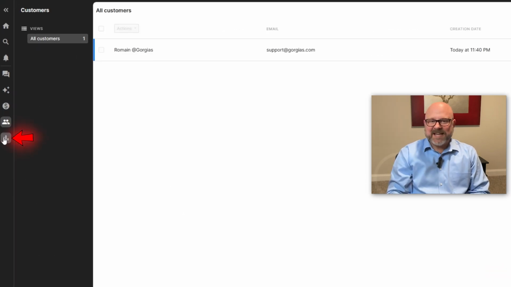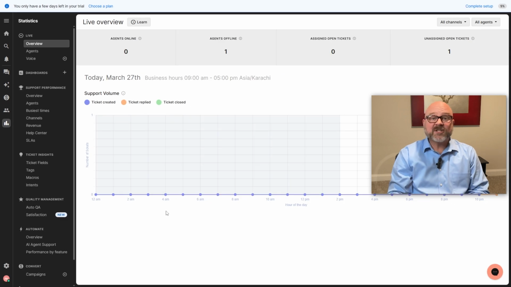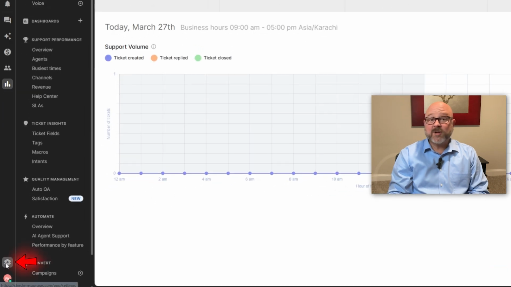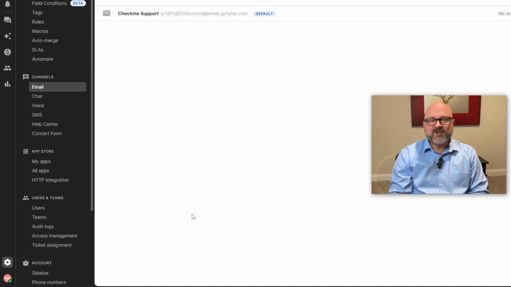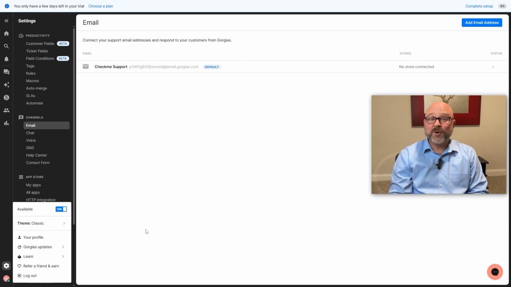Also, the Statistics tab is all about tracking performance. It gives you reports and metrics like tickets created, replied, and closed so that you can measure how well your support is running. Finally, the Settings tab is where you customize everything. Adjust user roles, set up integrations, and fine-tune automation preferences to fit your needs. And the Profile tab allows you to manage your personal account.